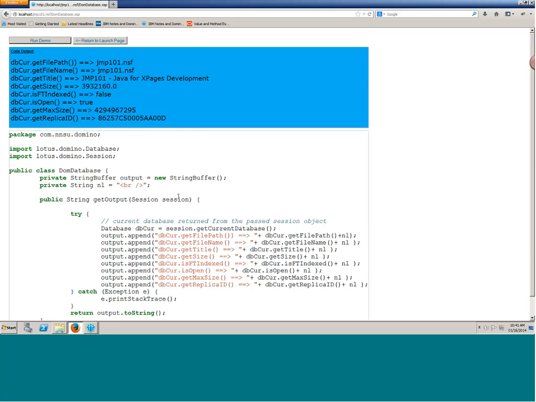So I get the session, then I can say, session get current database. And again, this is kind of where I feel like I'm preaching to the choir. The current database method, get file path, get file name, get title, size, full text index. You just simply call those methods just like you do inside your Lotus script. And no one knows that object hierarchy better than y'all, the Notes Domino developers. Okay? So again, once you've figured out how to get a handle to the session, then the rest of that code goes relatively easily.